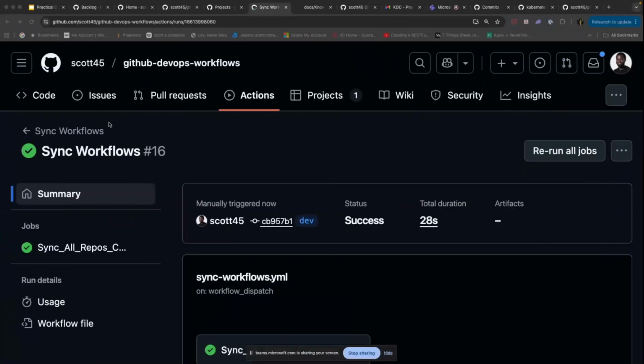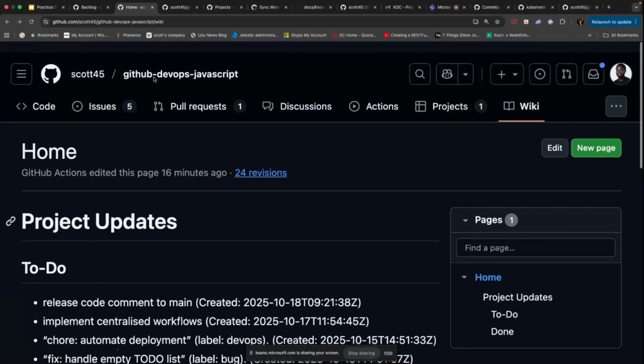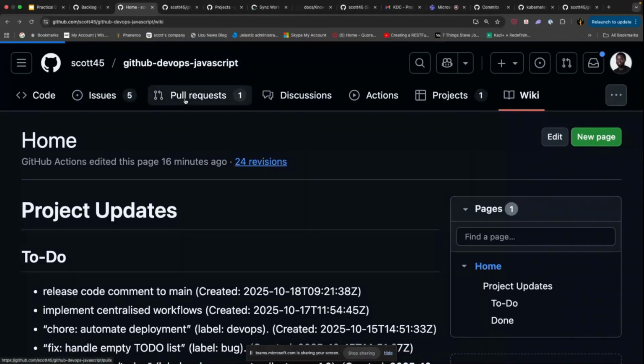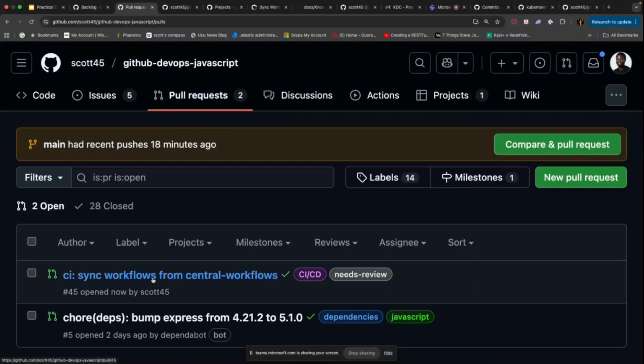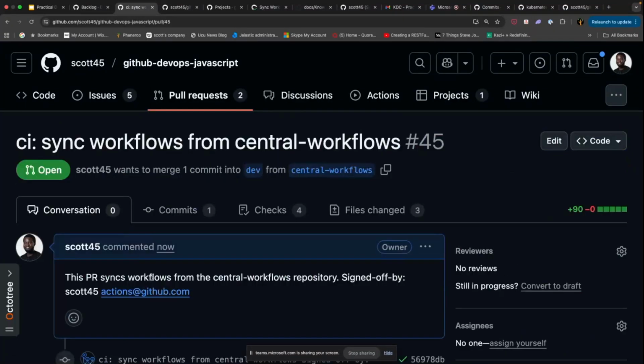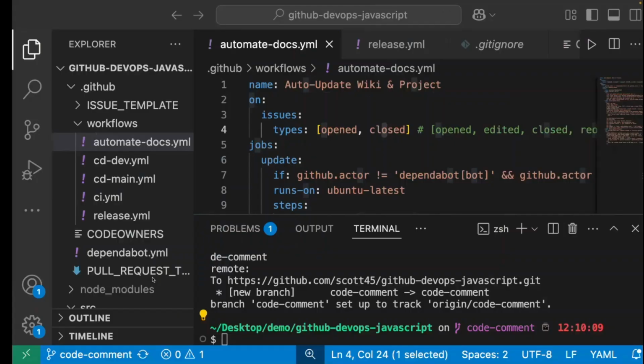So how far is our workflow? This has run. Let us get into the JavaScript code, go to pull requests. We should see a second one, sync workflows from central repositories. Imagine you are doing this for a number of repositories that you are going to work on. It would actually take ages.